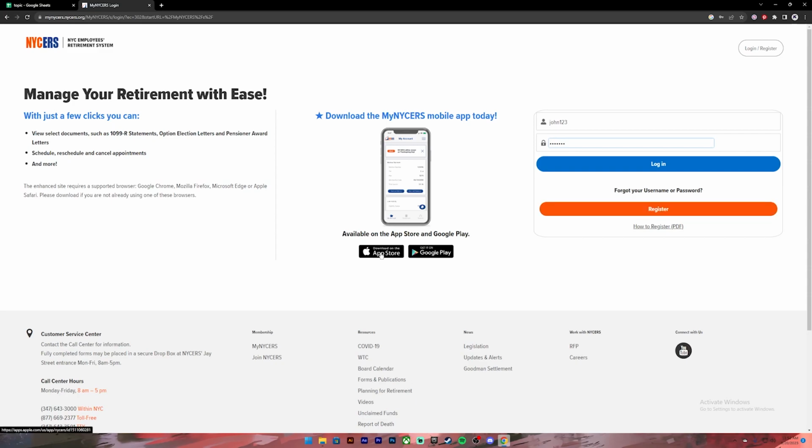Once everything is set, make sure you have entered your correct credentials. Then click on the login button and you'll be logged into your account. And if you want to download the MyNYCERS app, you can click on this link for an iPhone or click on this for Android. Once you click on the link, you'll be able to download the MyNYCERS app.